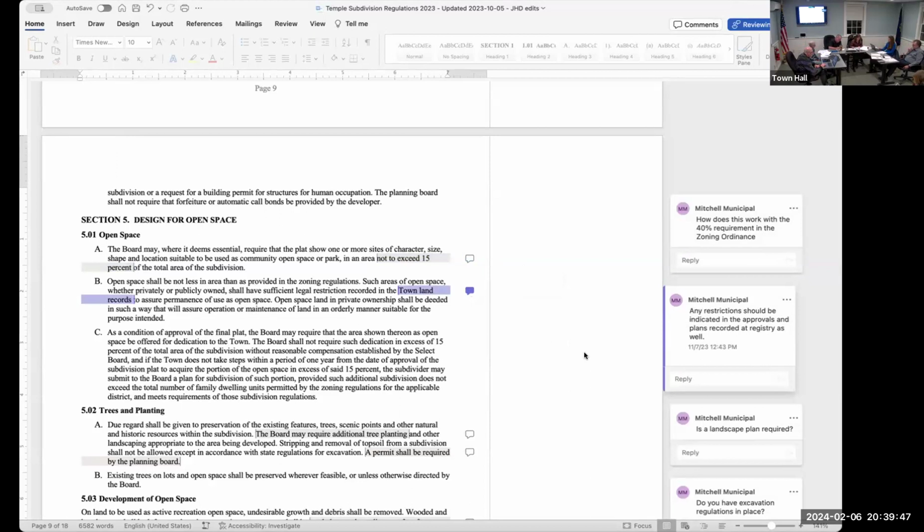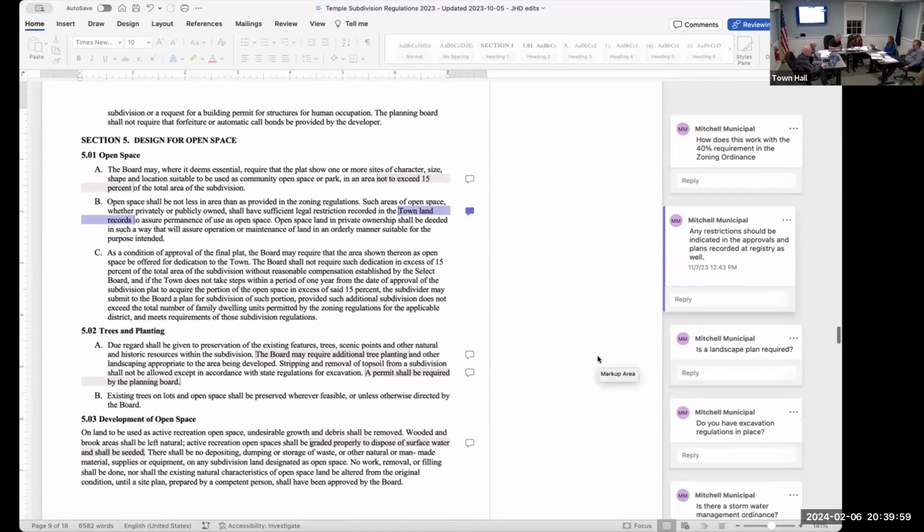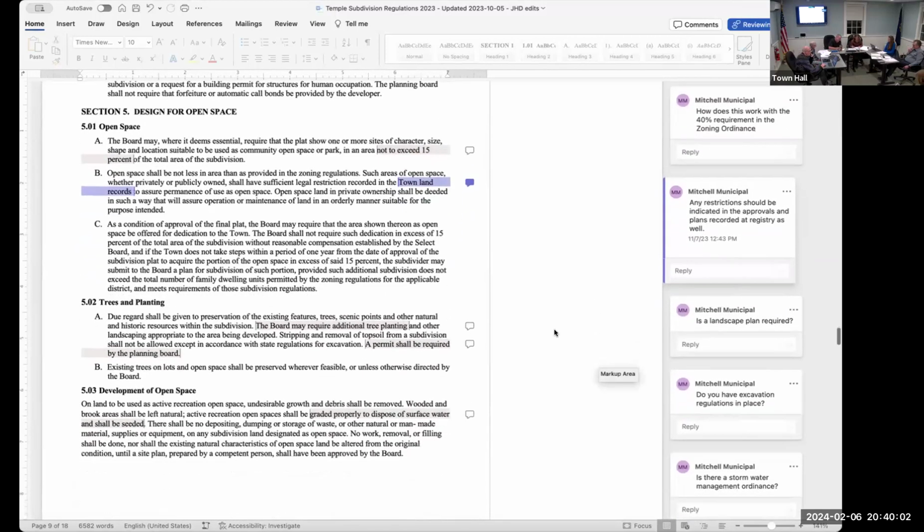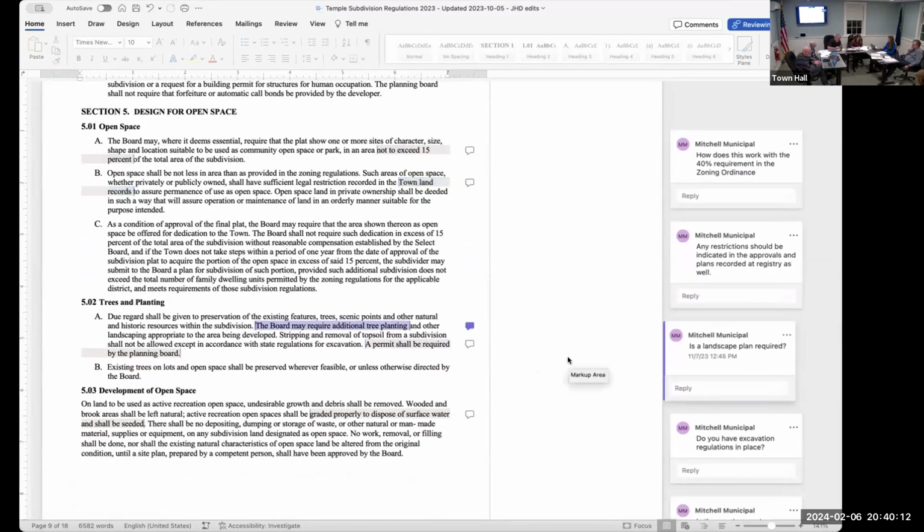And then that next one, B, open space shall not be less in area than as provided in the zoning regulations. So you kind of covered that, keep an eye on it. Make sure we don't say something twice, but also that we're clear on what section of the zoning regulations we're referring to. And then they suggest adding registry of deeds in that letter B.